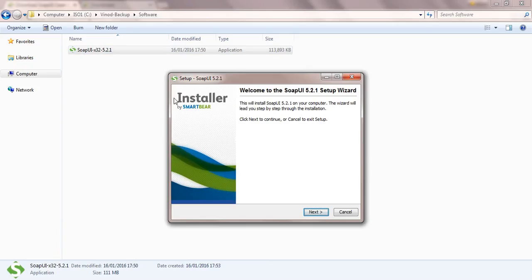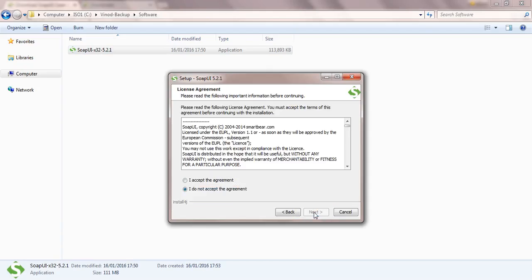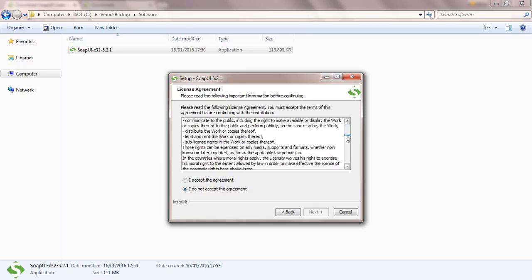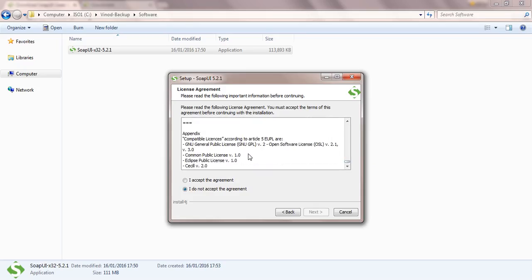Now we are getting the setup installer by SmartBear. Welcome to the SoapUI 5.2.1 setup wizard. I'm just going to click next. I'll read the terms and conditions by clicking on the drop down button. If you see, this is the GNU General Public License, an open source license, because I downloaded the open source edition, and it also includes the Eclipse Public License and similar ones. By default it will be there.